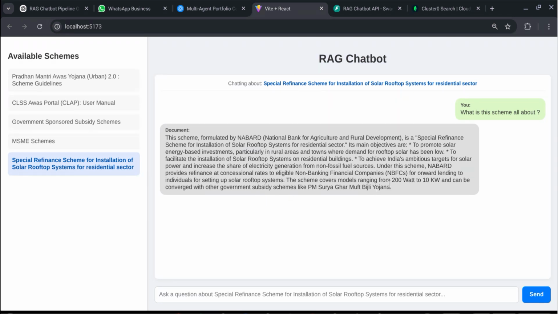And let's see the last part of what we have. The scheme covers models ranging from 200 watt to 10 kilowatt and can be clubbed with other government subsidy schemes like PM Surya Ghar Muft Bijli Yojana. So yes, we can see that we are getting a decent response for the different documents. But this is not well structured, and we can structure our data in the way we want, or simply use a different model than the one I am currently using, and we can definitely find a model which will return this output in a structured manner.